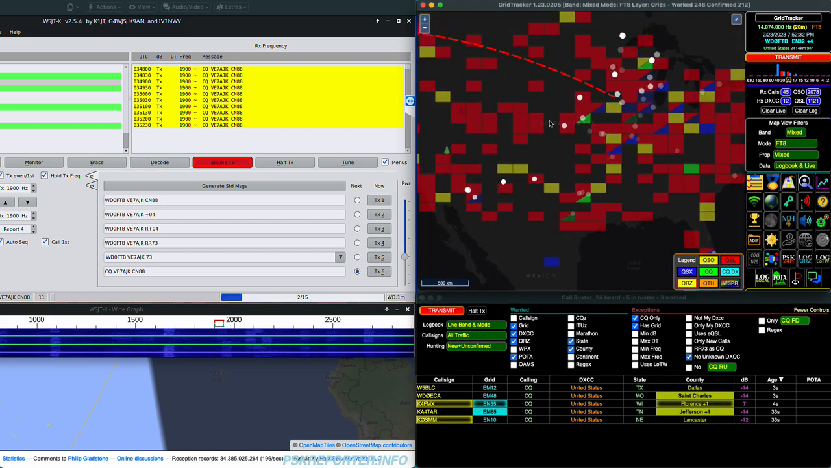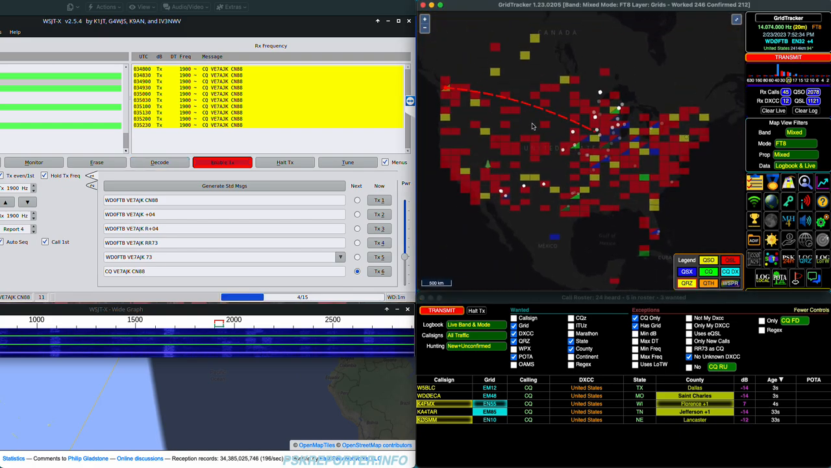So we're not having much luck with our CQ. So I'll just let that go a couple minutes. If we don't get a response, then maybe I'll start hunting some stations.